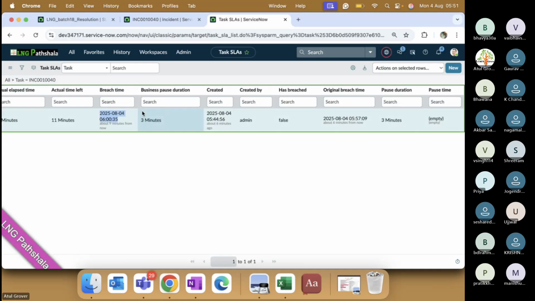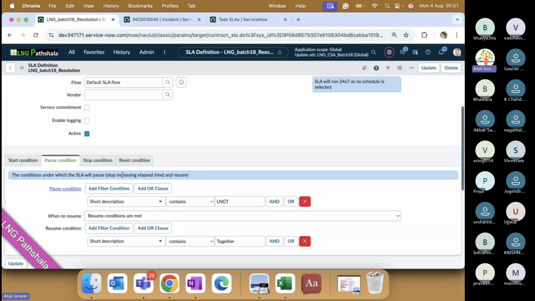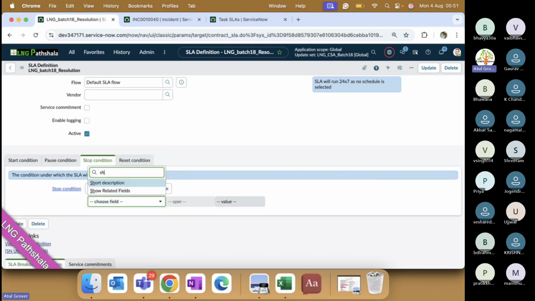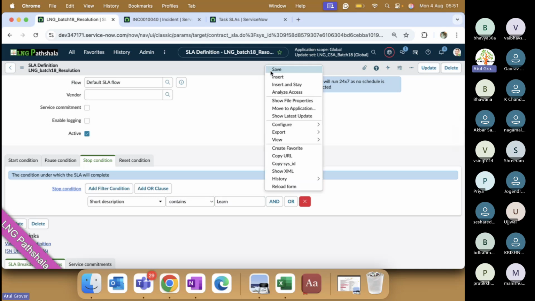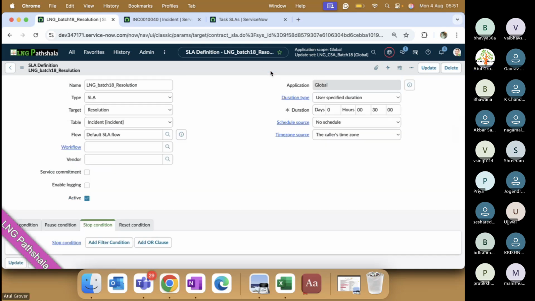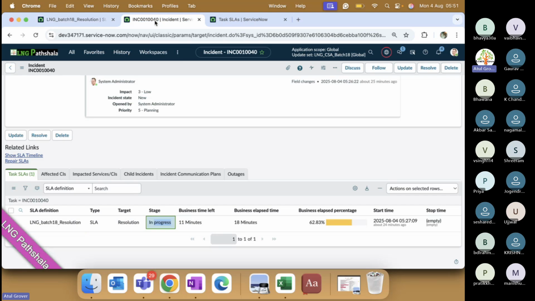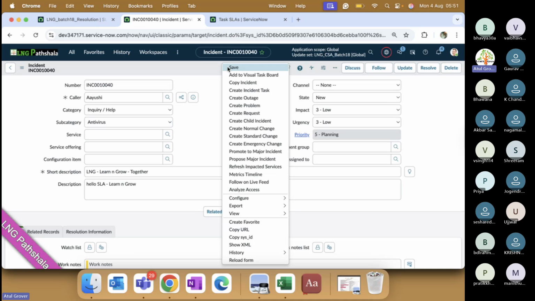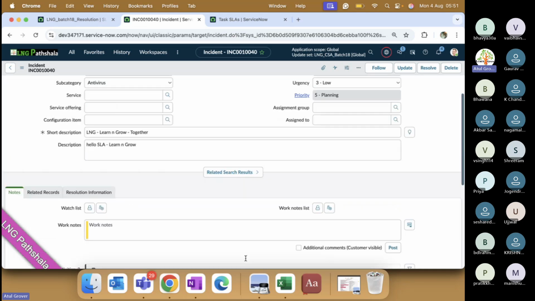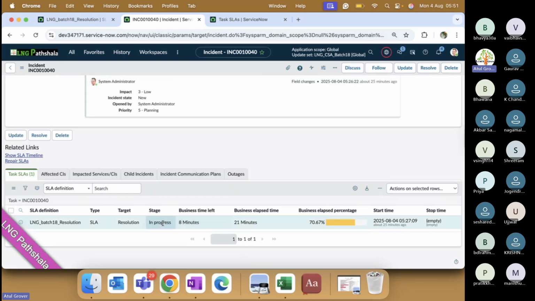So now this is clear what is the start condition, what is the pause condition, and what is the stop condition. I'll say when the short description contains learn, then it will stop. Okay. Now go back, because learn तो already है. If I save or refresh this page, my SLA will get... Okay, it's still in progress.